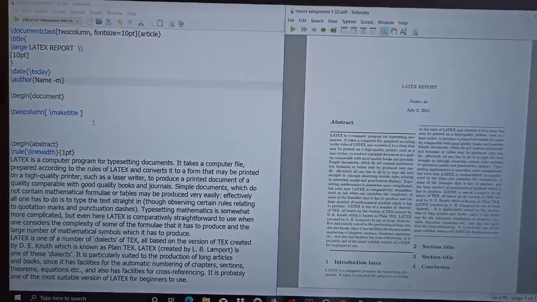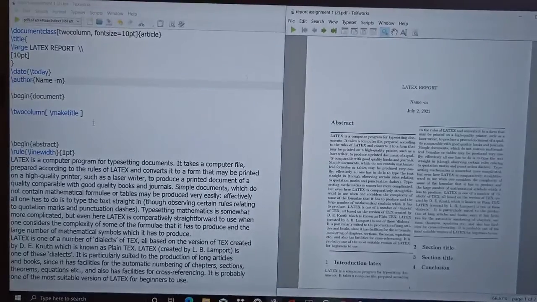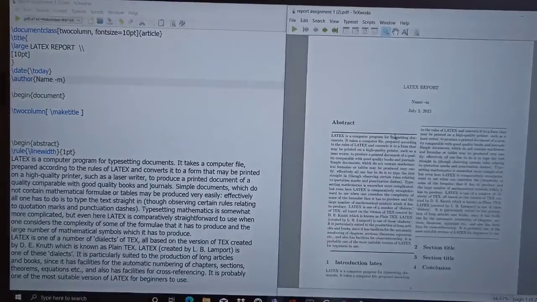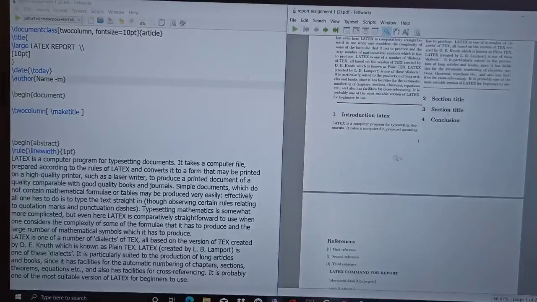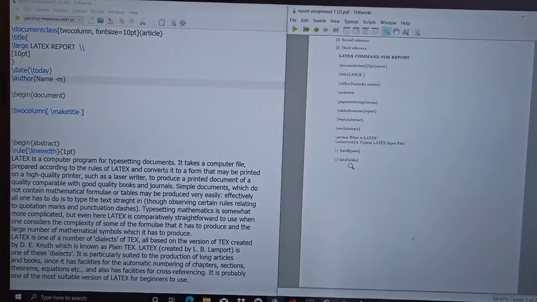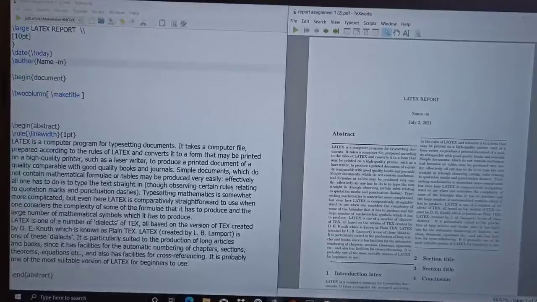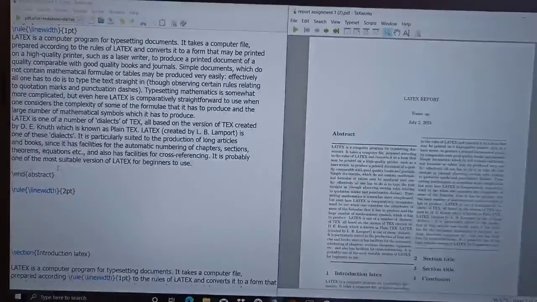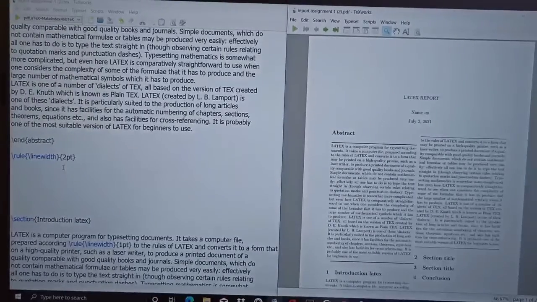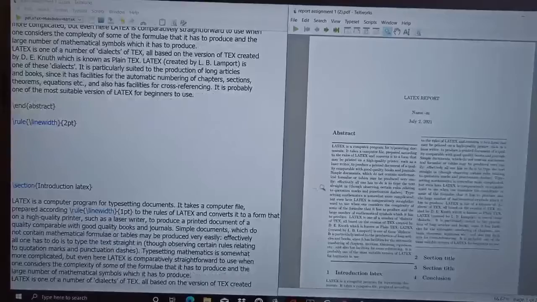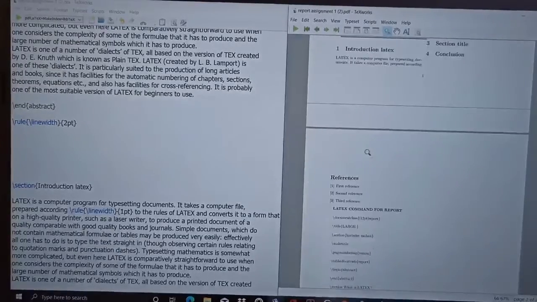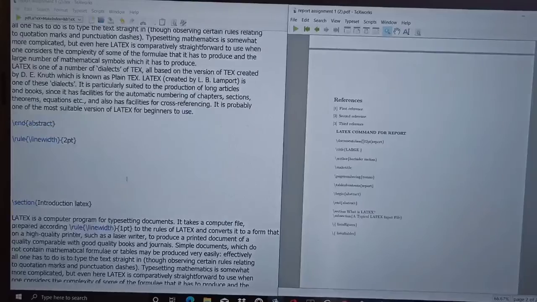So this is a sample paper I made with this LaTeX software. You can see how beautiful this is. Section, reference, etc. Here is begin and abstract, rule, line width command. There are lots of commands on the internet. You can search and make your own document, your own research paper. It's so beautiful, and that's all.